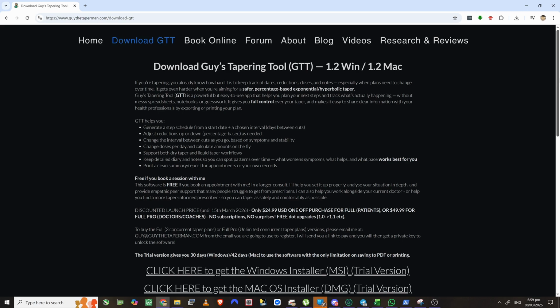Hi everyone, this is the official guide on how to use my software for tapering, Guys Tapering Tool, GTT. We're now at version 1.2. I just want to say there was a beta version before 1.0 beta. It's changed a little bit, so I'm making this new video again. But this is going to cover everything you need to know.